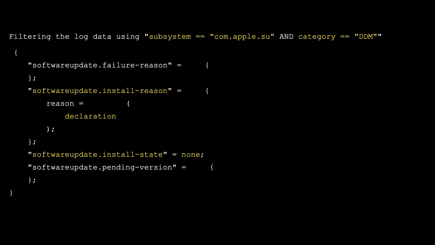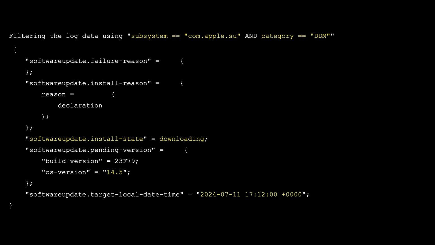So in this example, the client itself is logging the fact that the reason it is preparing an install is because of a declaration. And then it gives that install state initially there as none, which at first I thought was something was wrong. But I think that was just because I had just sent the declaration down and it hadn't had a chance to see if the update was even available. But pretty soon it changed to downloading, and then we also started seeing the version, the pending version and build, and the target date time as well.